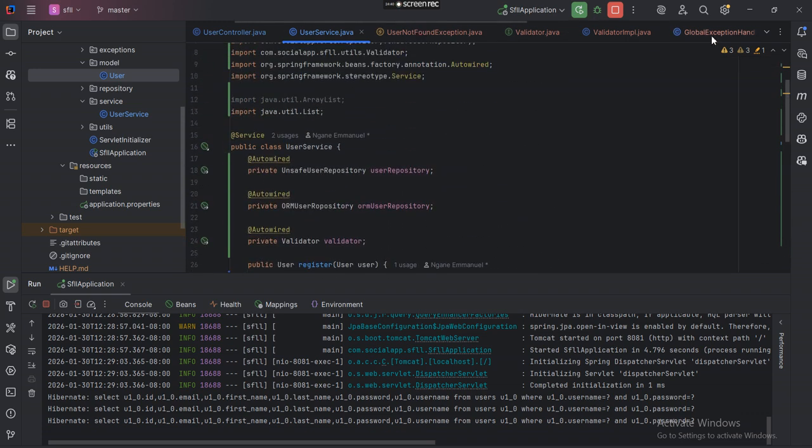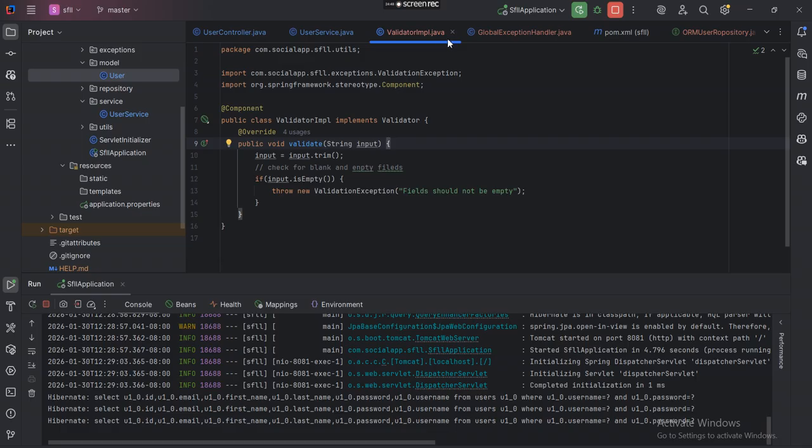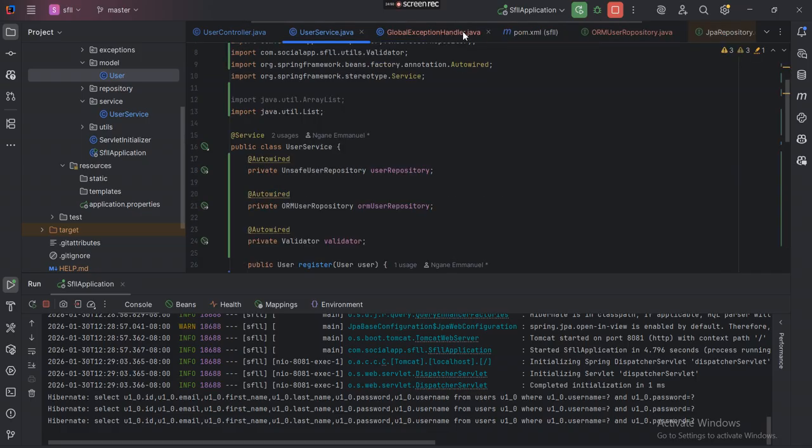And we can go now to the exception here, which is okay. We have the validator for now, which is simple and okay. This is the implementation for those of you who are wondering. The exception handler, that's okay.